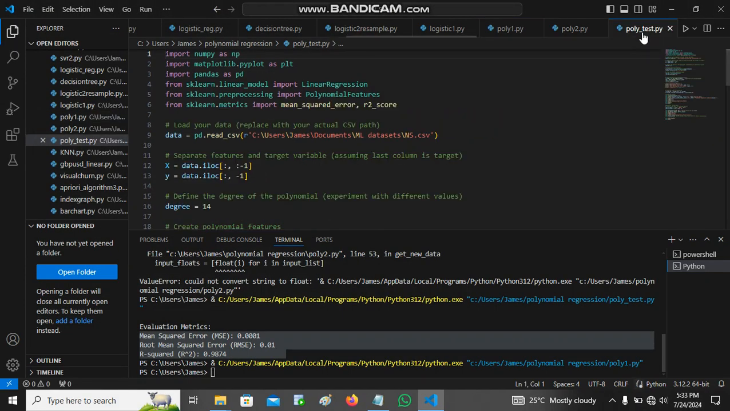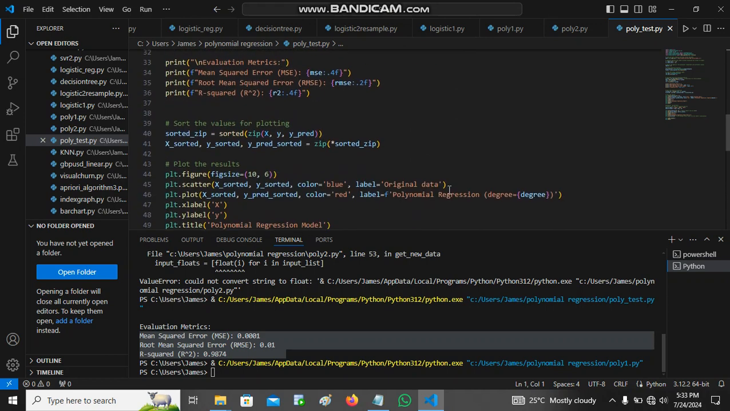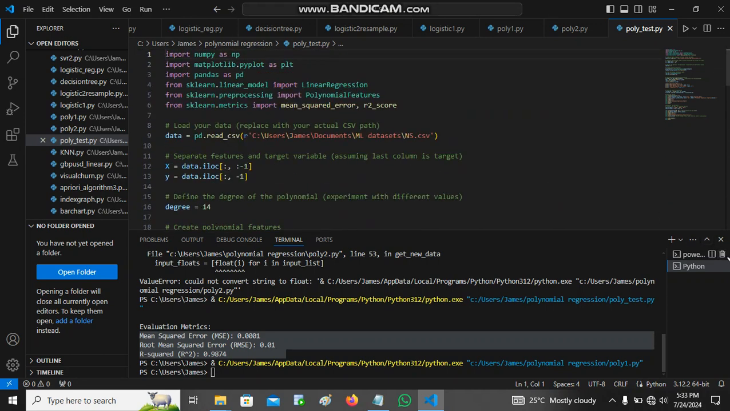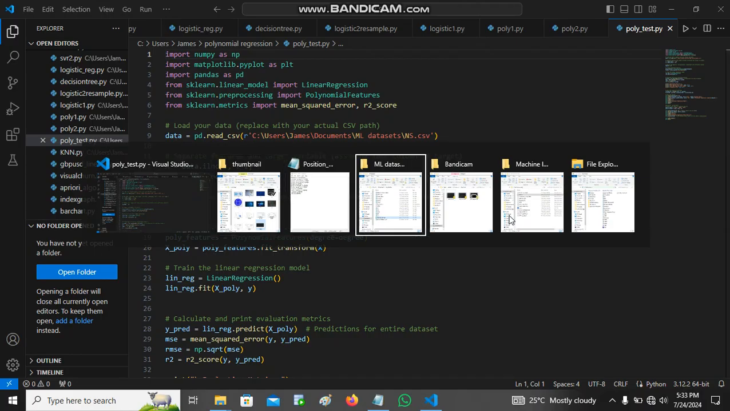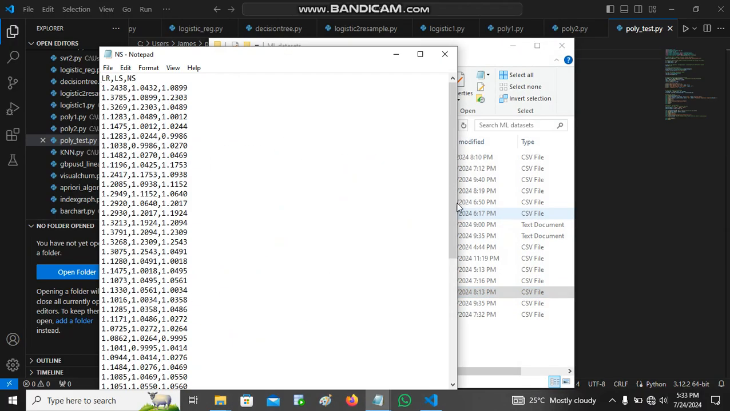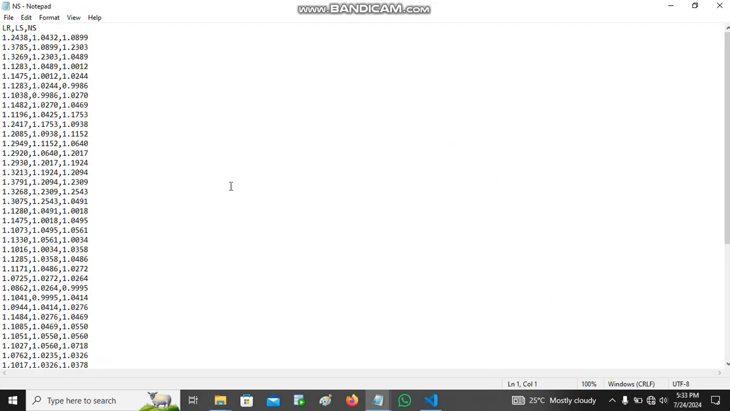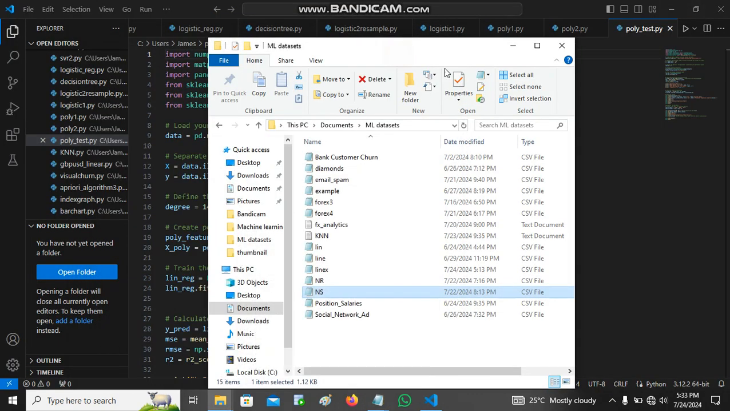So let's go to the test, where we train and test. For this one, we are using another data set. This is a larger data set. Let's go to that data set and see how it looks. Yes, this is how the data set looks. These are the features, and this NS you are seeing here is the target. These are float numbers. So that's how it is. It's larger.